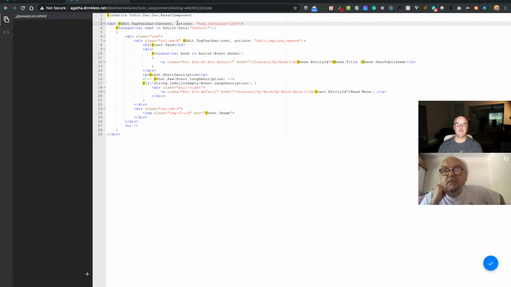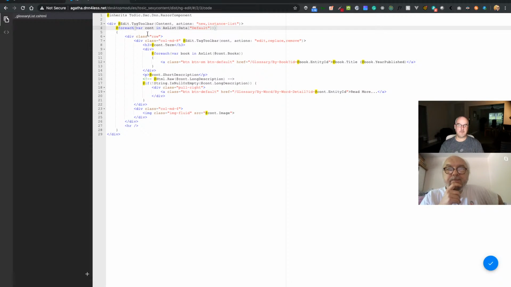We were able to put a comma, actions, colon, and then have a comma separated list of the specific names that are identified in ToSexy for those particular actions or associated to those actions. So in this case, we're using new to be the add new, and then the instance dash list to be the sorting kind of feature. Makes sense. So let's kind of break this down a little bit.